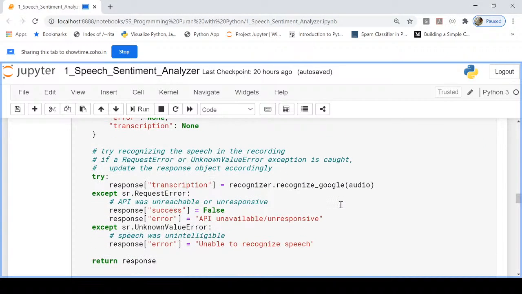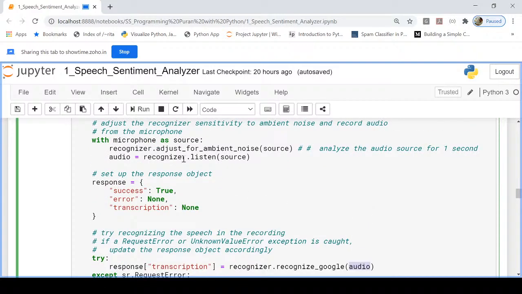Now, try recognizing the speech in the recording. If a request error or unknown value error exception is caught, update the response object accordingly. That is how we are going to work. Then we have the try block. In that, I am saying response transcription is recognizer.recognize_google. That is the default function available in the speech recognizer, which uses some default keys provided by Google itself, which you can utilize. Then I pass the audio inside that, the audio taken directly from the mic.